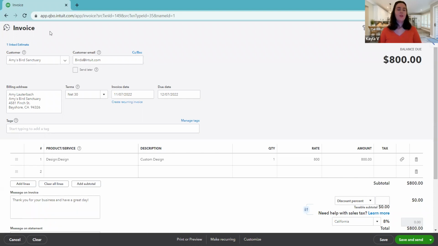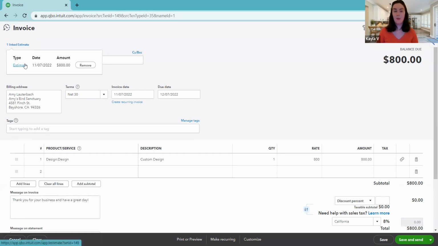But if you look at the top left, you will see we're in the invoice screen, but it looks like it barely changed. And that's because it didn't really change. We have the invoice, but how we know is it says, just underneath, it's very small, but it does say one linked estimate. So we know this invoice is linked. If we click on it, it's linked to this estimate. And if we want to get to the estimate, we could go back to that estimates page, or we can just click right here. We can click the estimate link and it will take us to the estimate that's linked to the invoice.